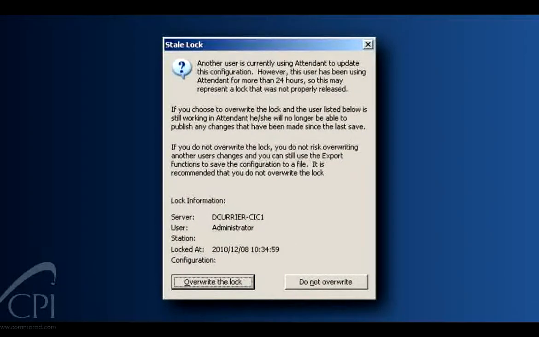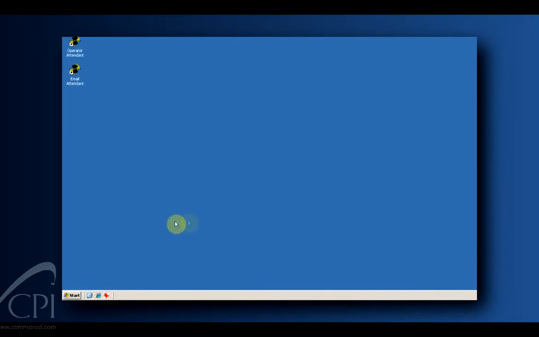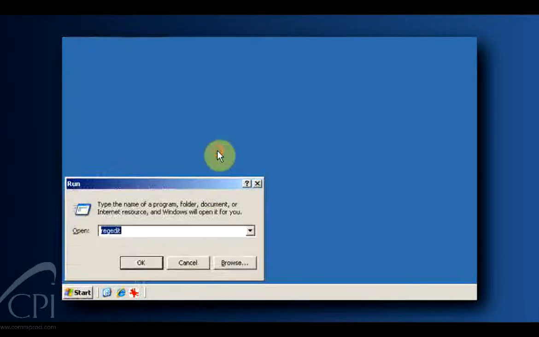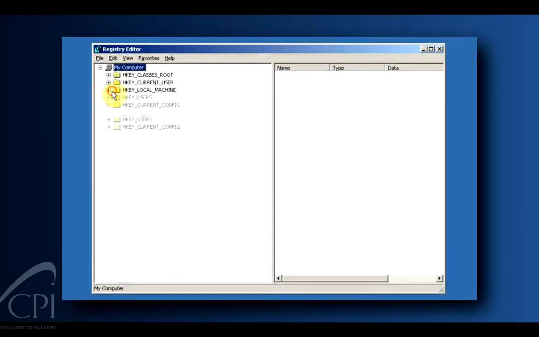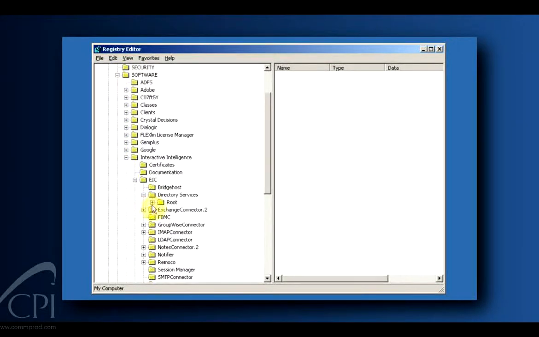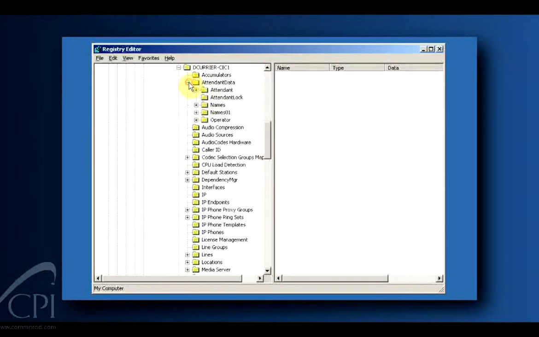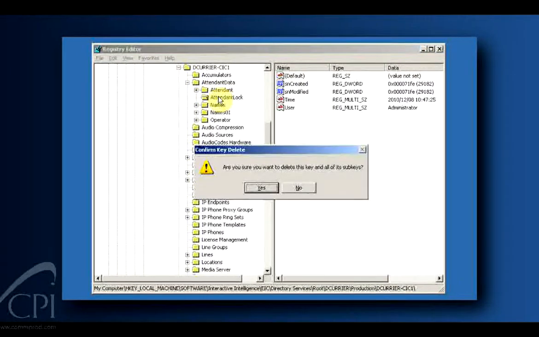A lock greater than 24 hours old is considered stale, and the option to overwrite is presented. However, in some cases, an invalid lock will prevent other users from publishing changes to Attendant configurations, and the following procedure must be performed to clear the lock. On the active IC server, run regedit. Browse to HKey Local Machine, Software, Interactive Intelligence, EIC, Directory Services, Root, the site name, Production, the primary server name, Attendant Data. Delete the Attendant Lock key and close regedit. Attendant should now be able to be opened normally.